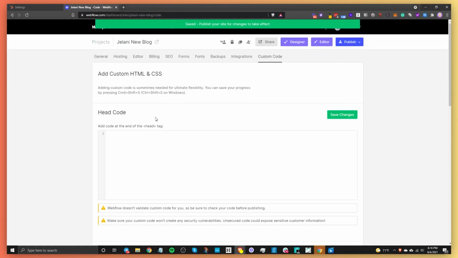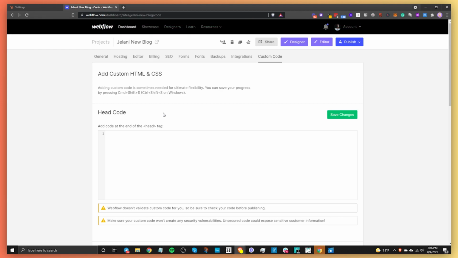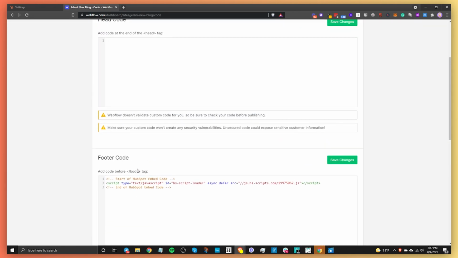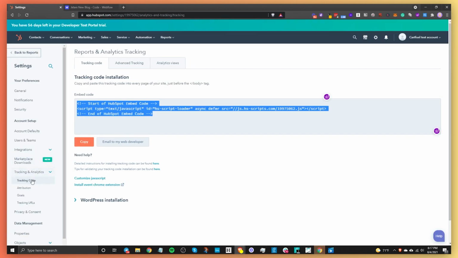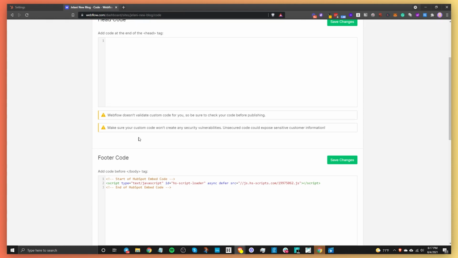When this page is loaded, or this whole entire website is loaded, it is going to track the visitors. And this is the same process. It works for WordPress. It's the same process for any other website builder or landing page builder. I'm just showing you Webflow, but the process is the same. You just need to locate where you can place a code in your footer code, and then go in here, go to tracking and analytics, tracking code, copy that code and paste that code right before the closing body tag.